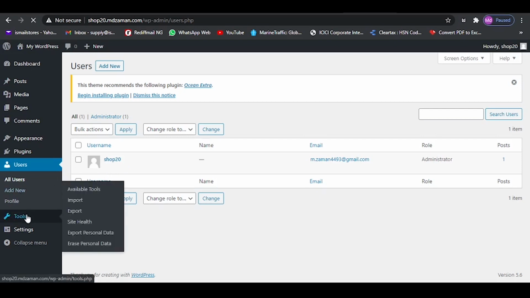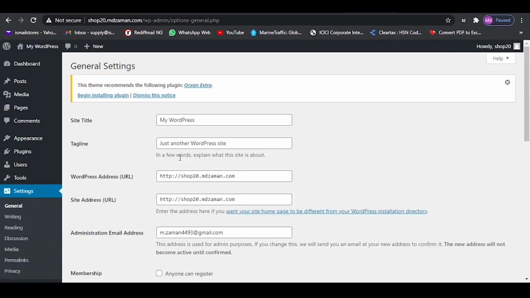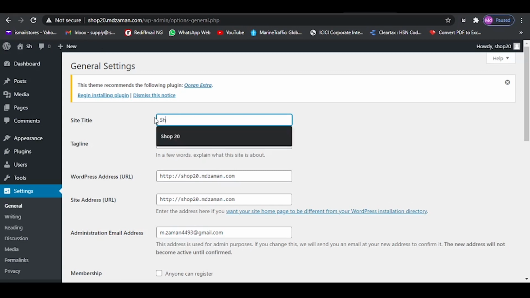Next we have got tools. I don't find tools very important, so we'll move on to our next menu item, which is settings. We have got some settings to be done on our WordPress website. These are actually basic settings. The first thing we have over here is site title. So I'm going to change my site title to shop 20.